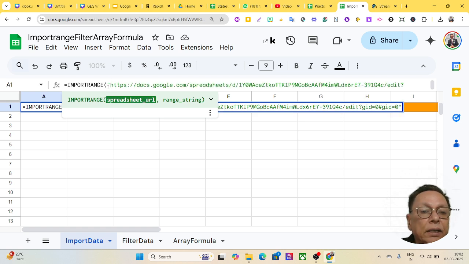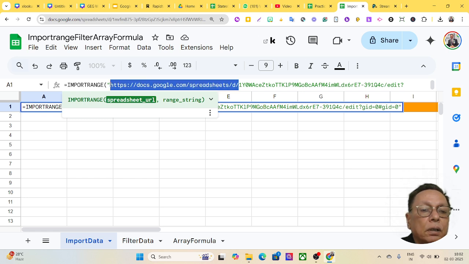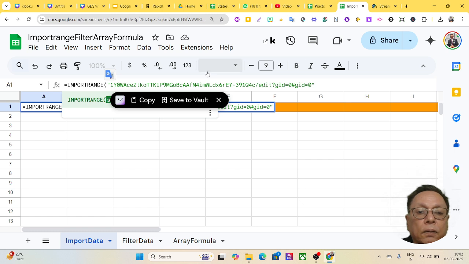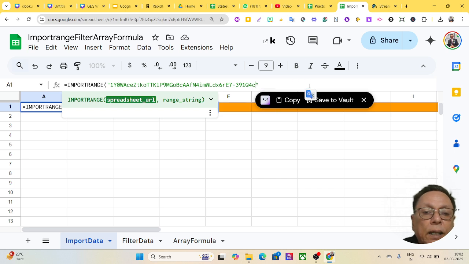Okay, so the URL is copied here, but for your kind information I would like to tell you that only the ID will suffice. It means if I do not want to use the entire URL, I can use this part only, and this is the ID of that spreadsheet. So only the ID will suffice. This will also work as the entire URL works.